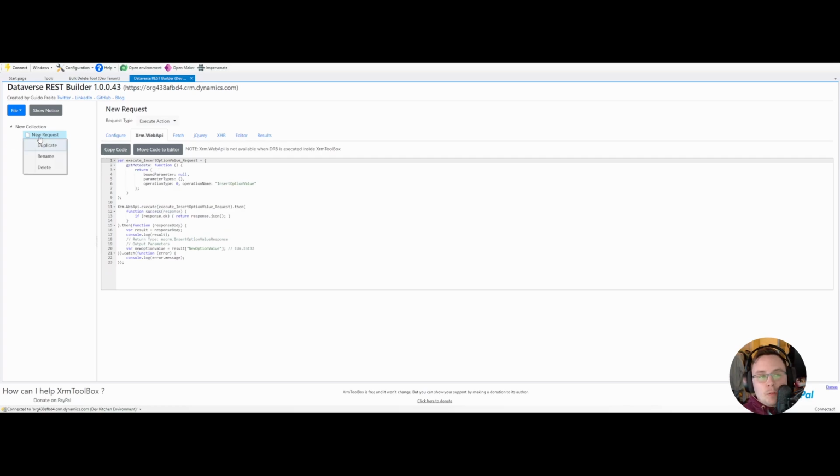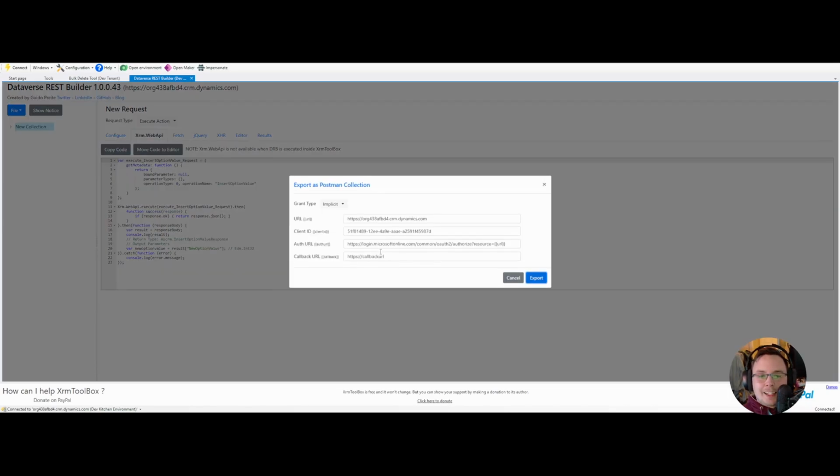And then in terms of obviously where it works in kind of collections, you can come to file and you can go, hey, I want to export it as a Postman collection. So now you can bring it into Postman.